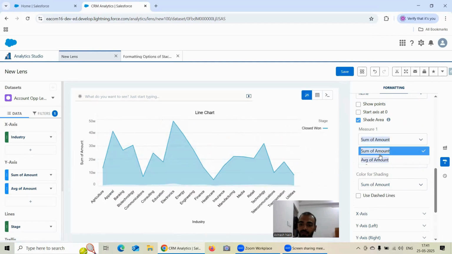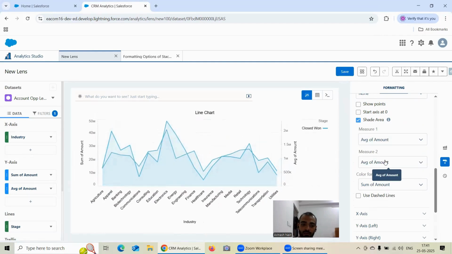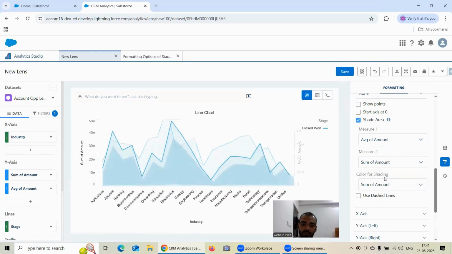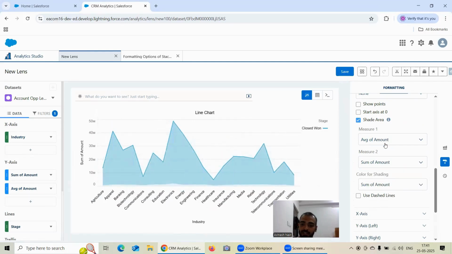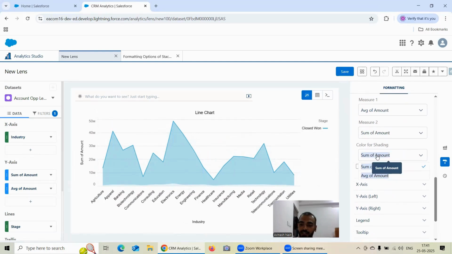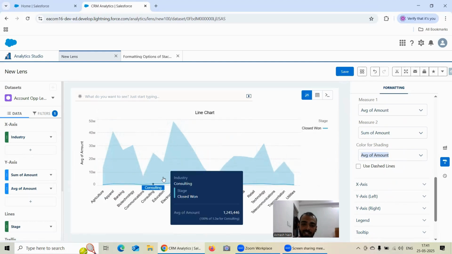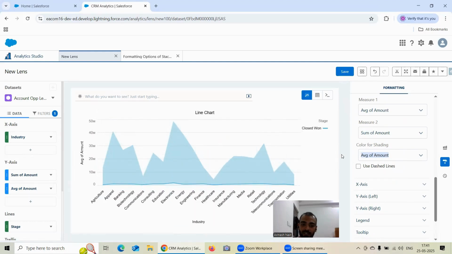Let's say here I go for average of amount. Then it is showing me the average of amount. And if I go for sum of amount, it is showing me the sum of amount here. And I am choosing the color. Let's say I choose the color for average of amount. For average of amount, it's shading the whole thing, as you can see over here.